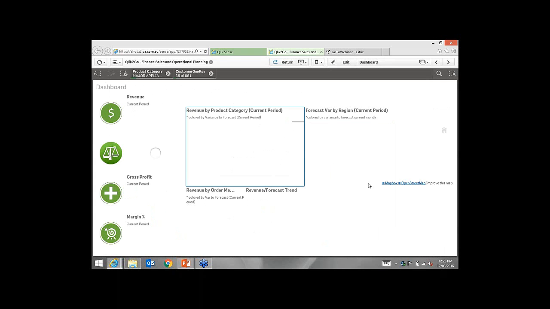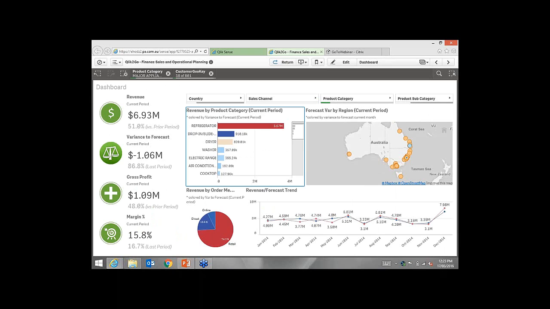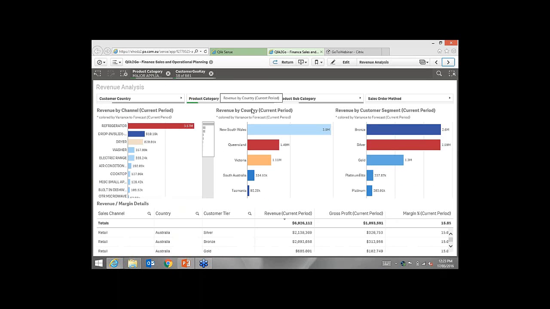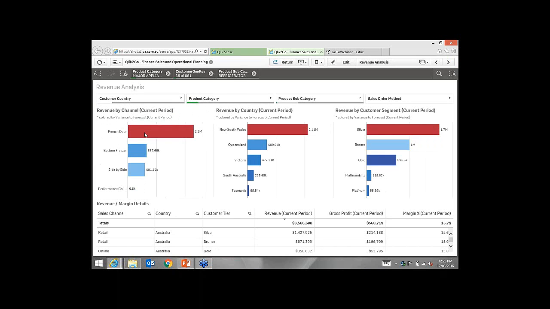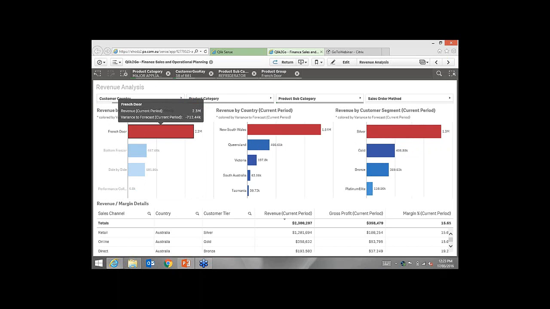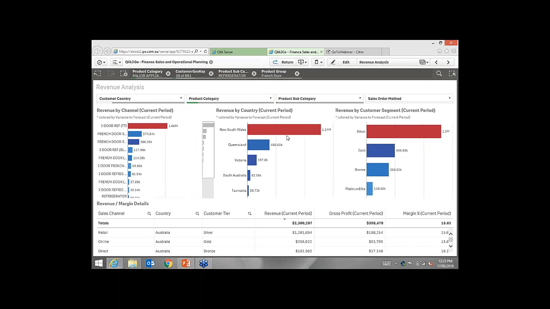By going back to the source, it will take me back using the same selections and same context at the time that I found my facts and at the time I took the snapshot. So I can have a look at that. I can then move to the next page. I can do some more investigation. So I can look at the refrigerators, for example, and we can have a discussion about French door, and we can find out that that's the most sold in New South Wales with the highest variance. And if you're looking at the customer segment, it's customer segment silver, etc., etc.